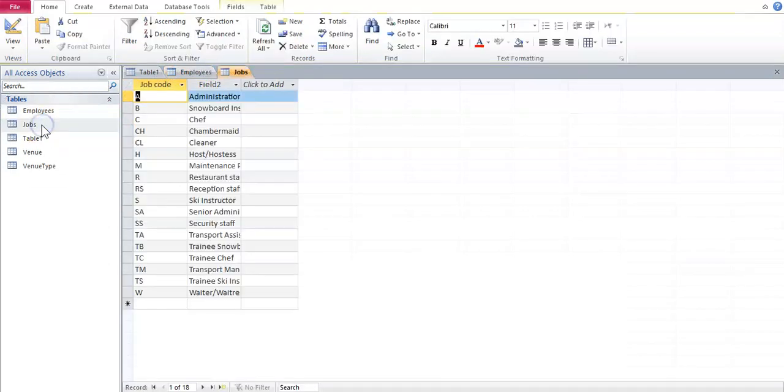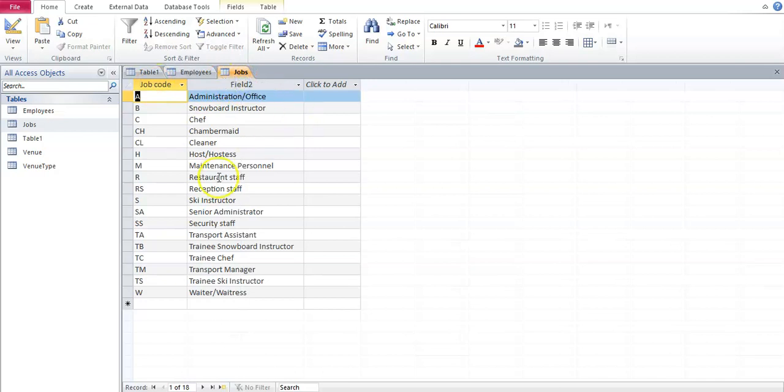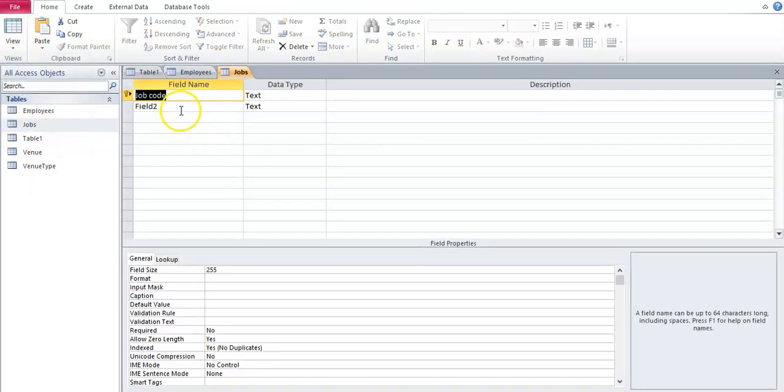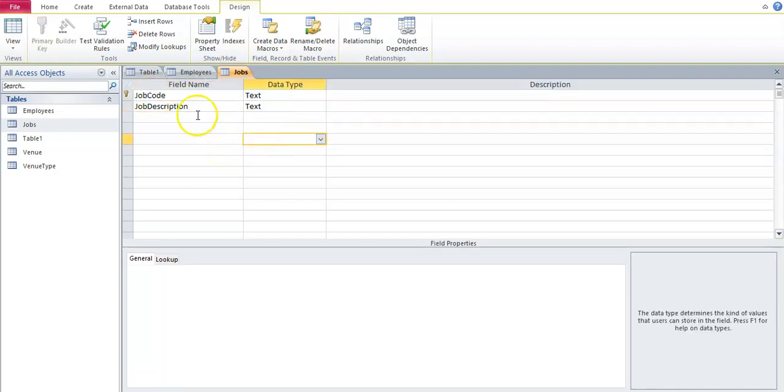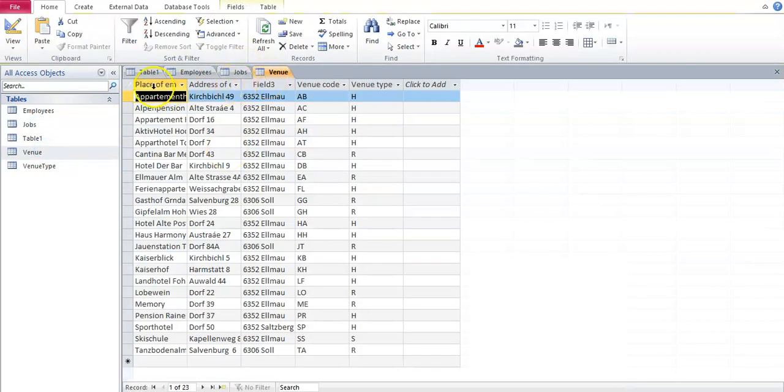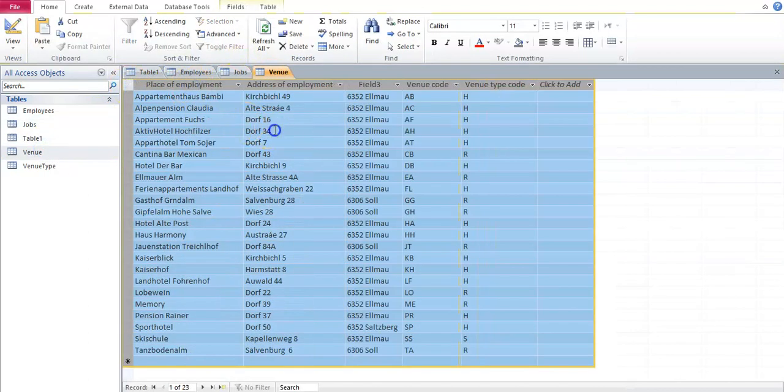So jobs, double click on jobs. Going to go to view. So you can see here the job code, there's a space here. So I'm going to close this space. But field 2 is not an appropriate name. Field 2 is the job description. So I'm going to go view, design view. Change field 2 to job description. And job code, I'm going to combine. Right click, save. Venue. Let's just enlarge these.